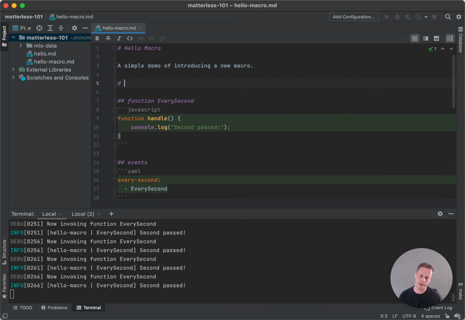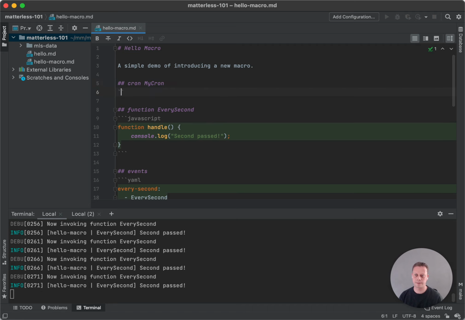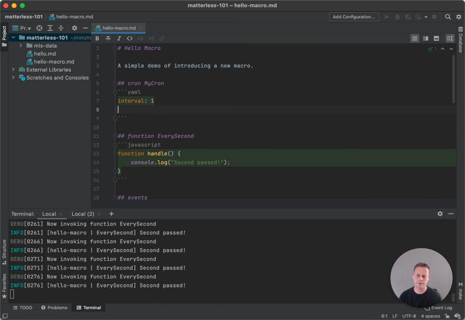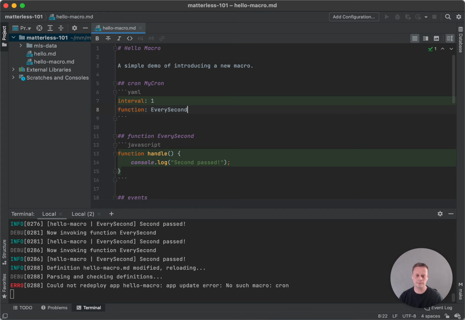I would like to be able to do this: cron, my cron, and then in the YAML, because I like YAML, I want to use YAML for everything. What I want to specify is the interval. So 1, for instance, and I want to specify the function to be invoked every, in this case, second. That would be nice, right?